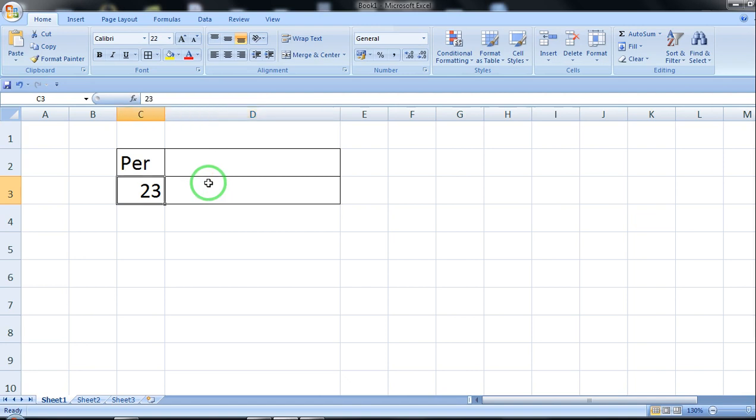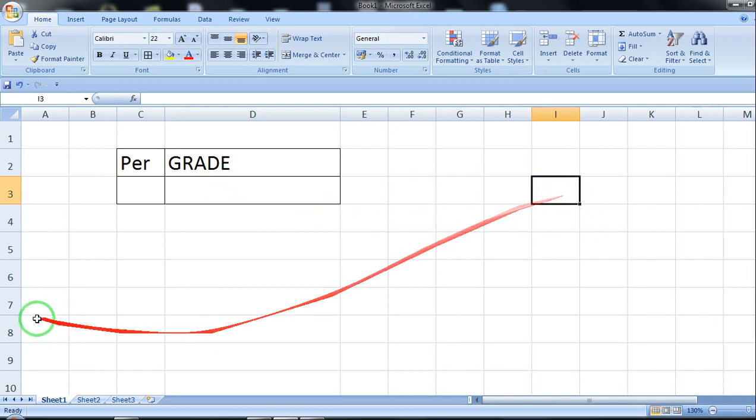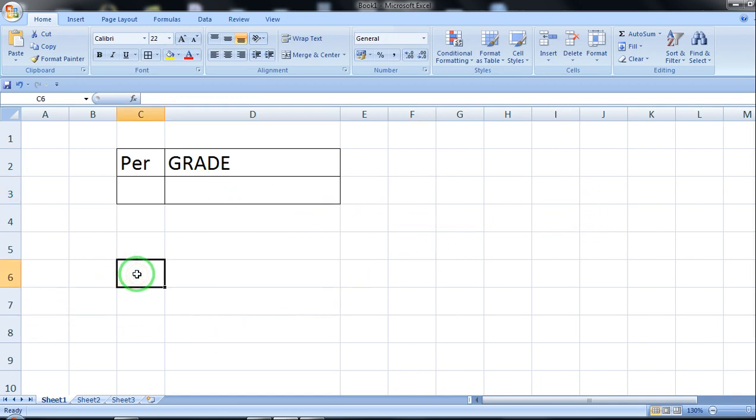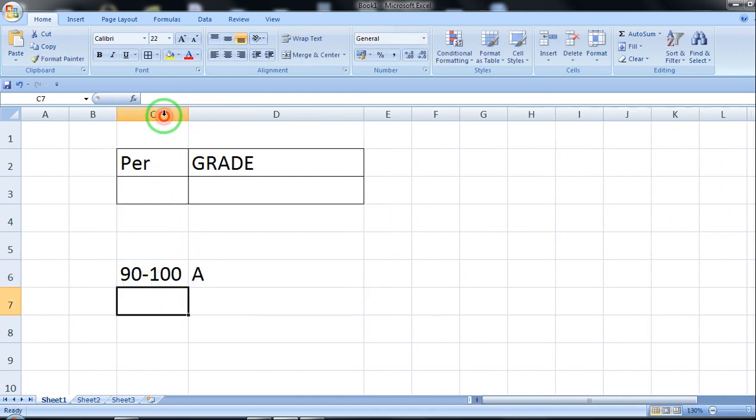Now here suppose I am writing the percentage. Suppose this is the percentage. I want to show the grade. So I want to see the grade over here. Depending upon the percentage, I want to display the grade. So if your percentage is between 90 and 100, it should display A grade. And if the percentage is between 70 to 90, it should display B grade.